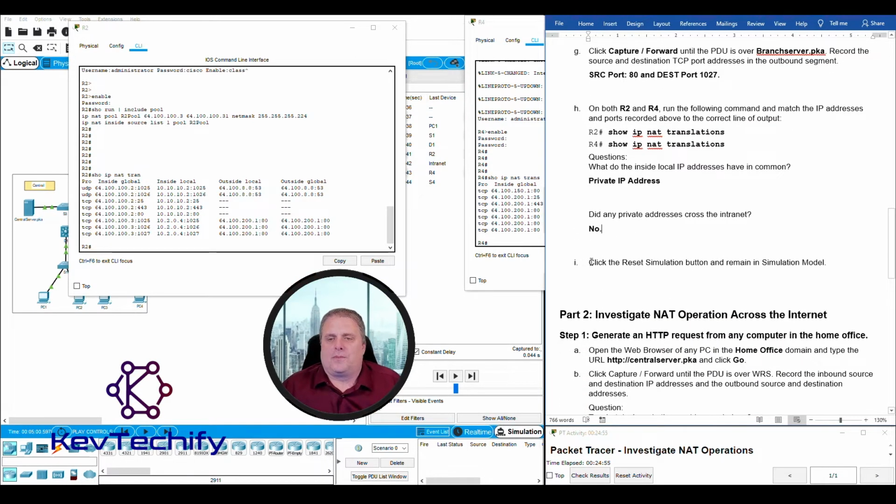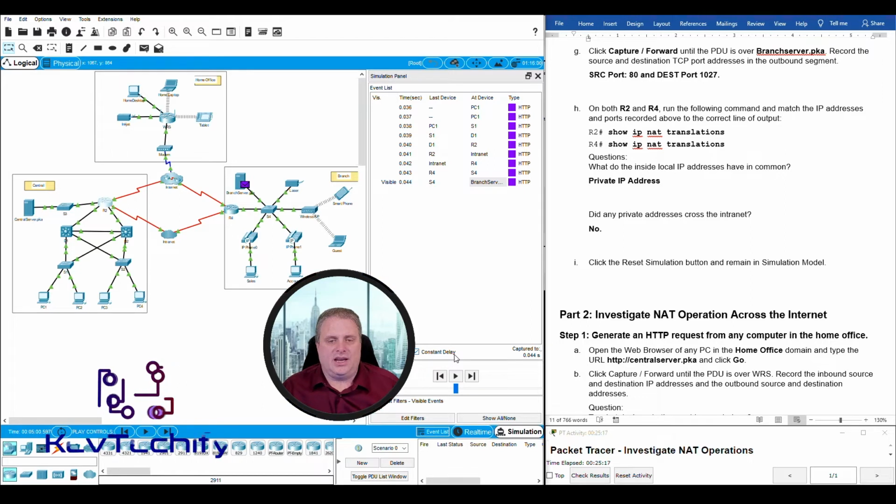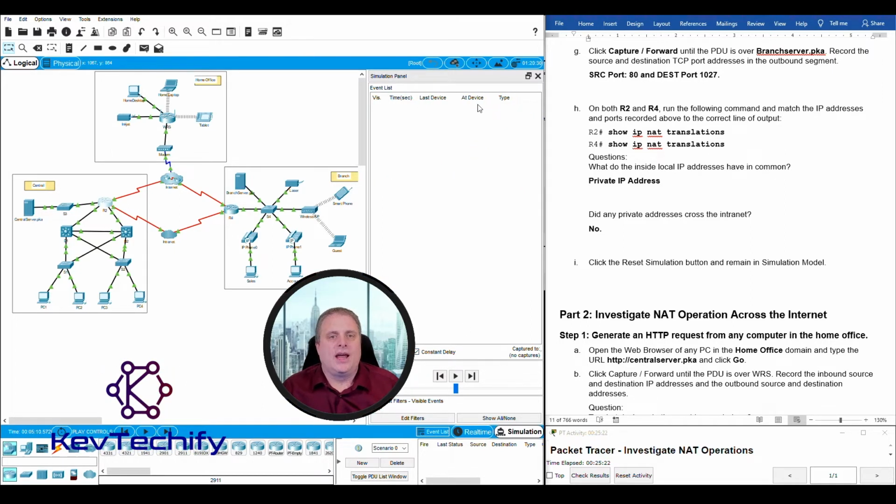On step I, click the reset simulation button and remain in simulation mode. So they want us to reset the simulation. To reset the simulation, right here behind my picture, right above my shoulder, there's a button that says reset simulation. Right here, you see where it says constant delay? To the left of that, there's a reset simulation button. Go ahead and click on that, and notice all of our PDUs went away, but we still stay in simulation mode.